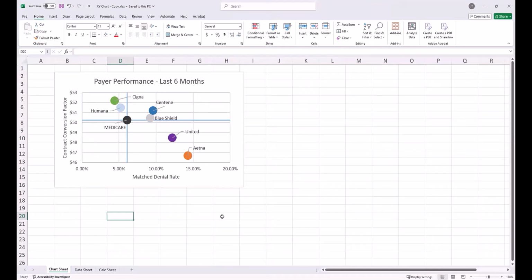In the bottom right corner, we have the lower performing reimbursed payers with very high denial rates as well. So those two payers in the bottom right corner are going to be our worst payers. In the upper left quadrant, we can see our best payers that have the lowest denial rates but the highest RVU conversion factor. And then, of course, we don't have any in our bottom left quadrant. So really a great way to segregate and start to look at how our payers are performing, benchmarking against Medicare.